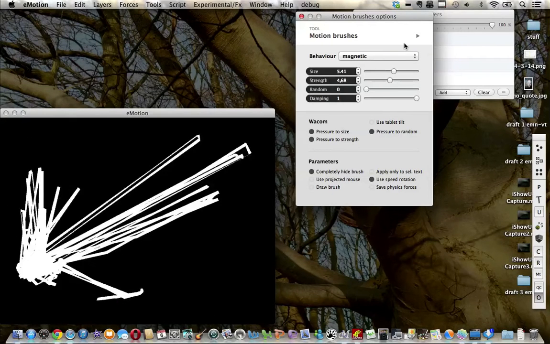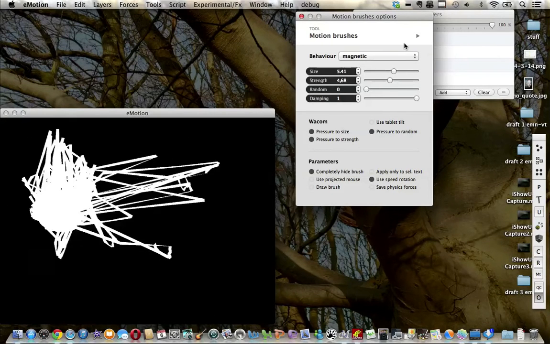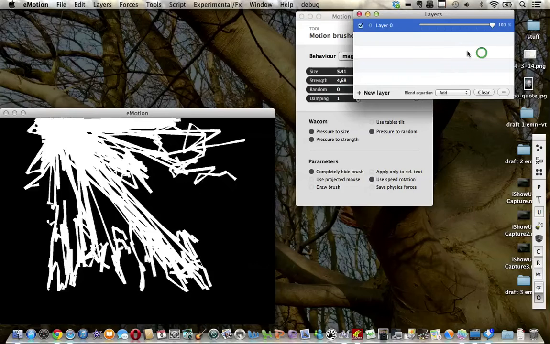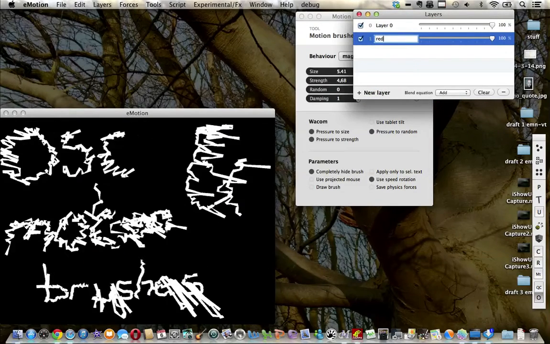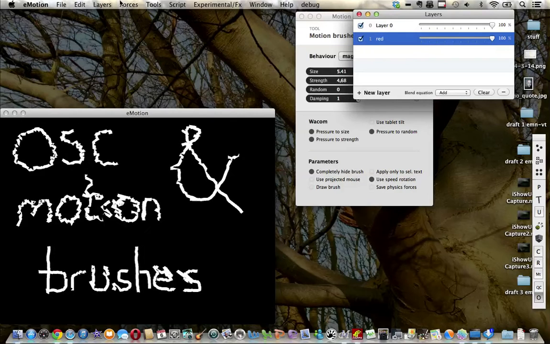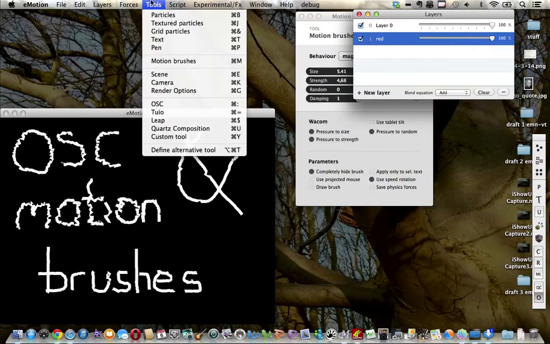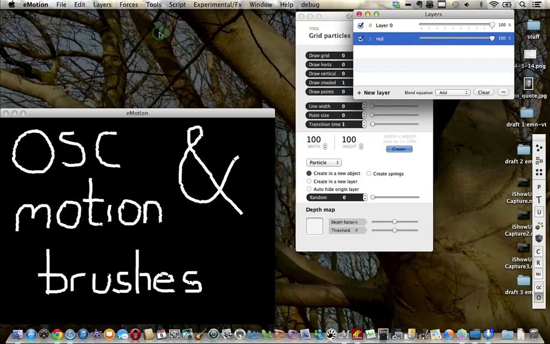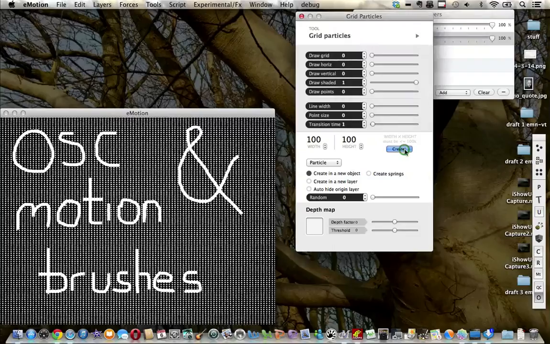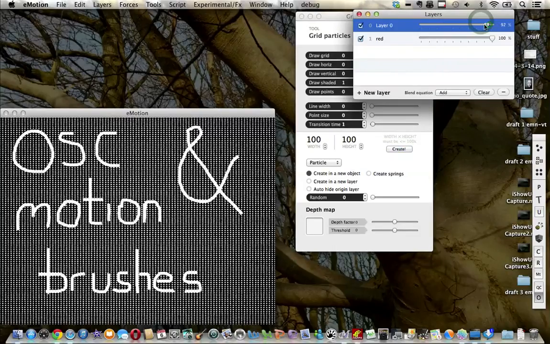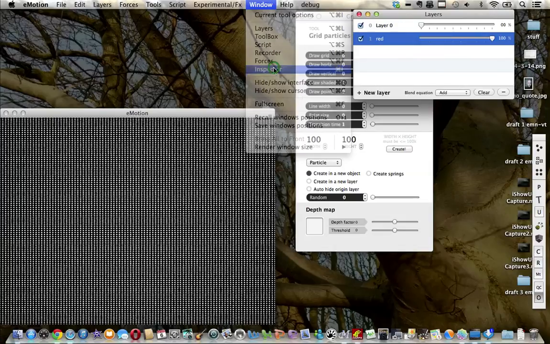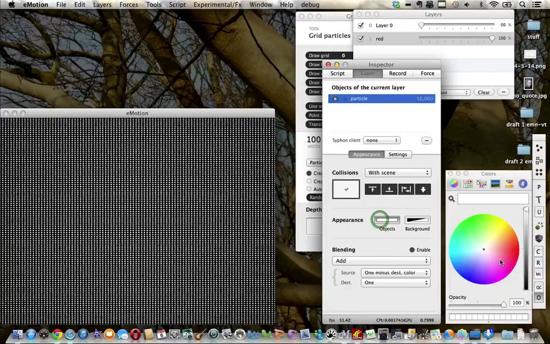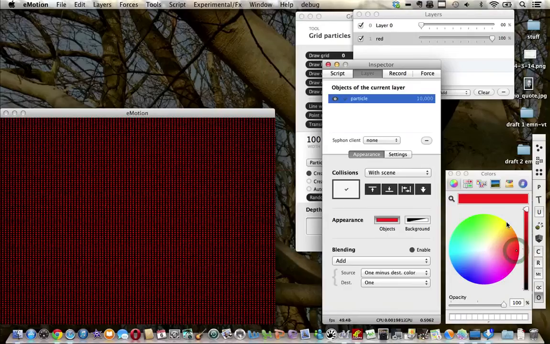top right and to bottom right, bottom left, top left. Now, I've also in my research been finding that you can see the effects quite well on a grid particle. Let's turn that pen off. I've called this red because I'm going to go into the inspector and color it red like that.